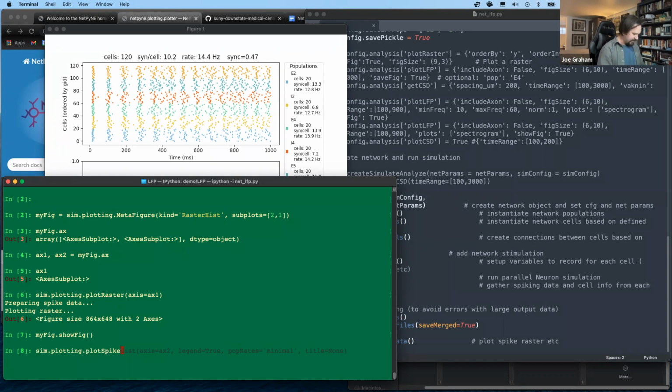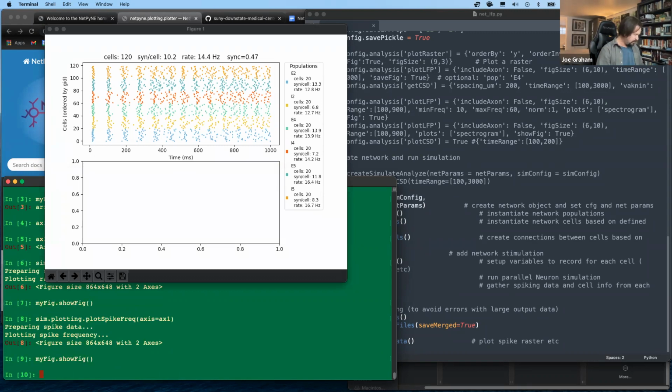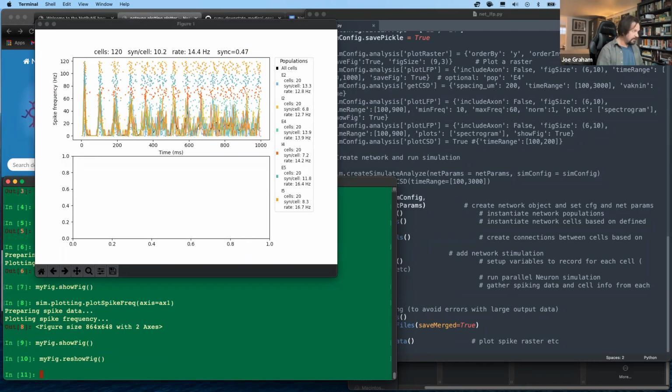So let's do sim.plotting.plotSpikeFreq. What is going on here? Okay, I don't want all the options yet. And we'll just say axis equals ax1. I sent out plotting.plotSpikeFreq, and it didn't show up. My fig.showFig, is that going to work? Nope. What about my fig.reshowFig? There we go. So you can see how showFig, once you've got the figure already, can't show any changes to it, but reshowFig allows you to do that during development.